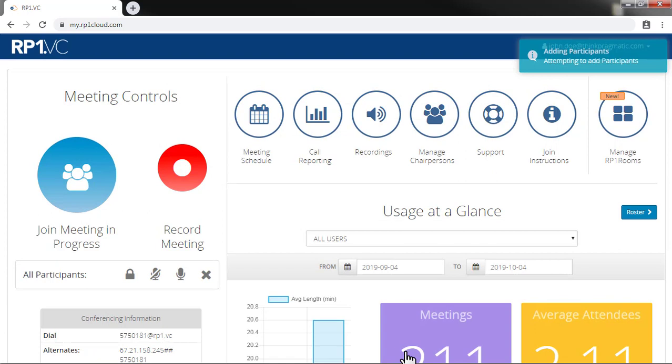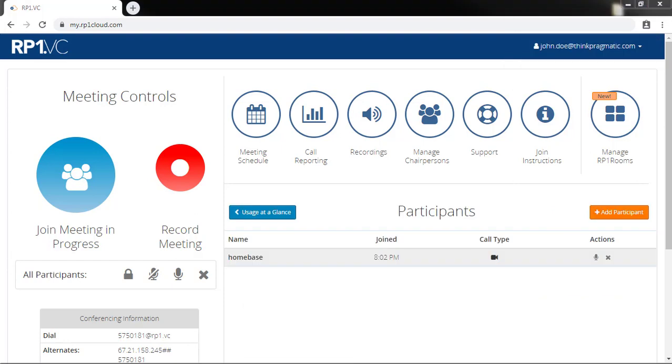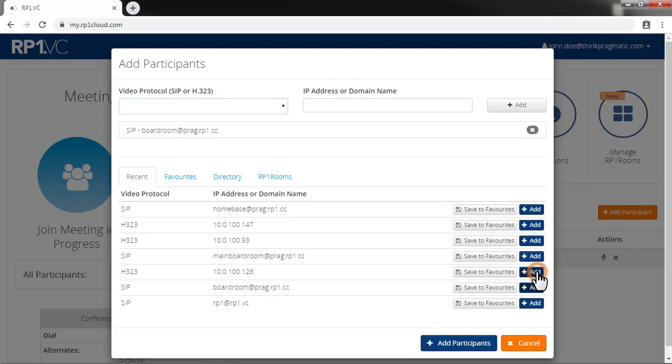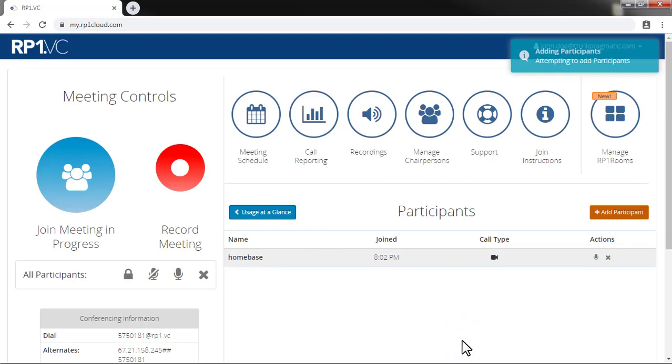It's important to remember you can also add more endpoints to a call already in progress via the RP1.VC portal. The live call in question will appear in the RP1.VC dashboard, and from the roster view you can click the Add Participants button to add one or more endpoints to the call. Participants receiving the call must accept to be connected unless the endpoint is set to auto answer.